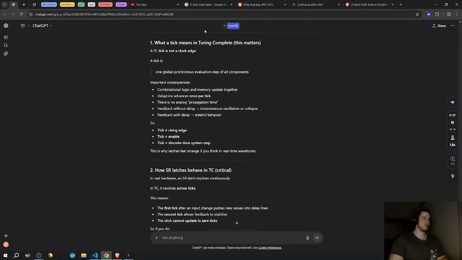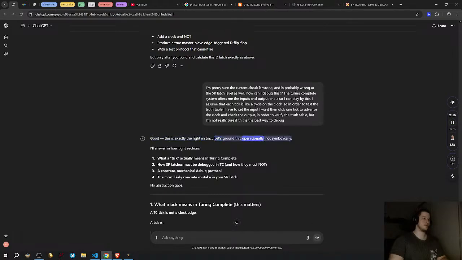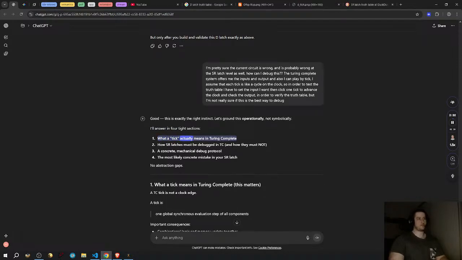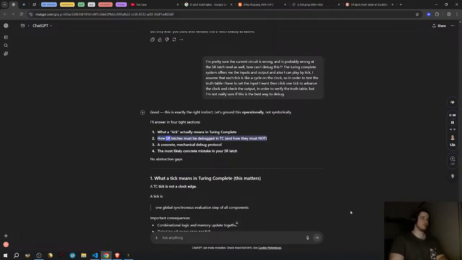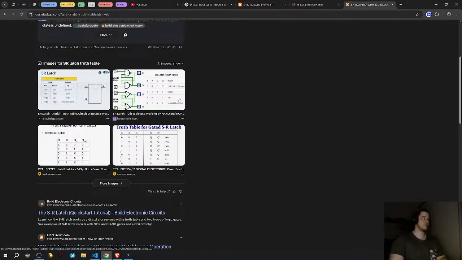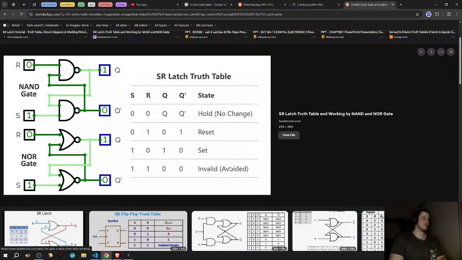Good. This is exactly the right instinct. Let's ground this operationally, not symbolically. I'll answer in 4 tight sections. What a tick actually means in Turing Complete. How SR latches must be debugged in TC, and how they must not. A concrete, mechanical debug protocol. The most likely concrete mistake in your SR latch. No abstraction gaps. What a tick means in Turing Complete, this matters.